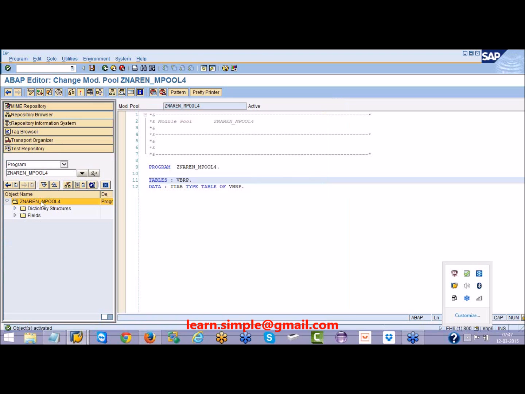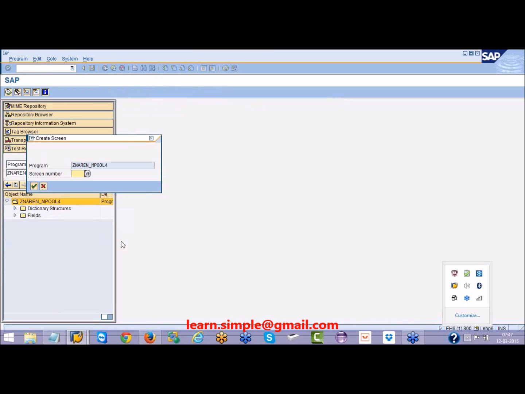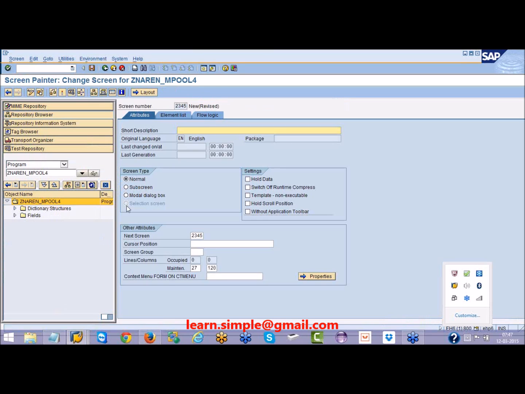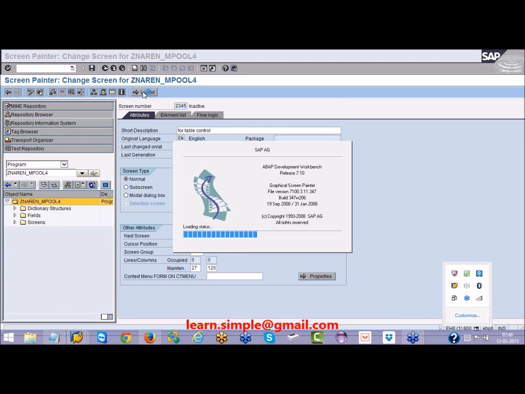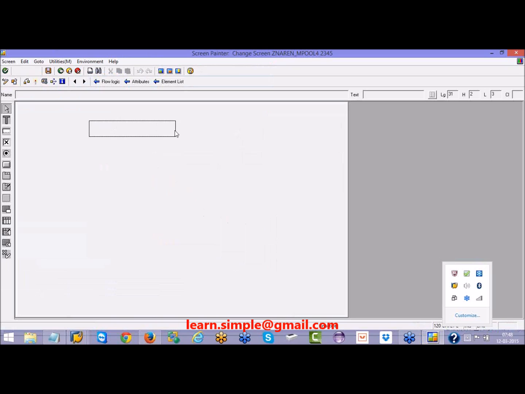Right click on your program and create a screen. Screen number you can provide anything. This screen is for table control. Let us click on the layout. So here is your layout. So first I want to put a field here to enter the bill number, that is billing document number.